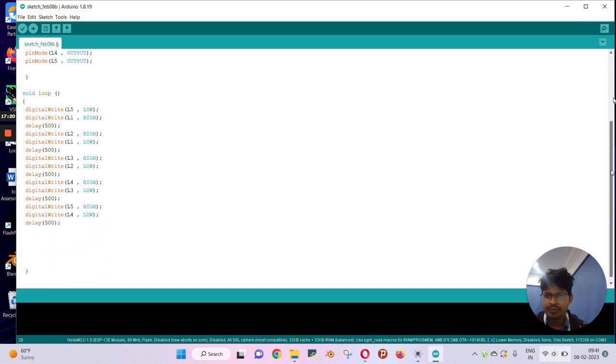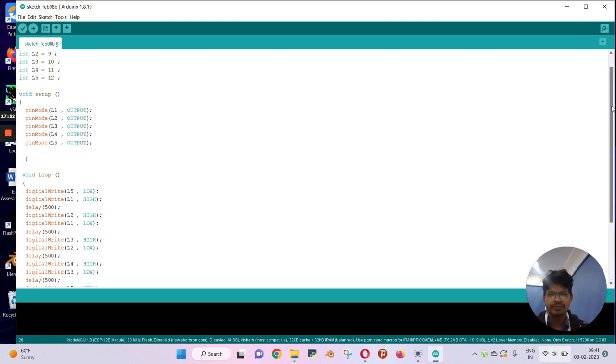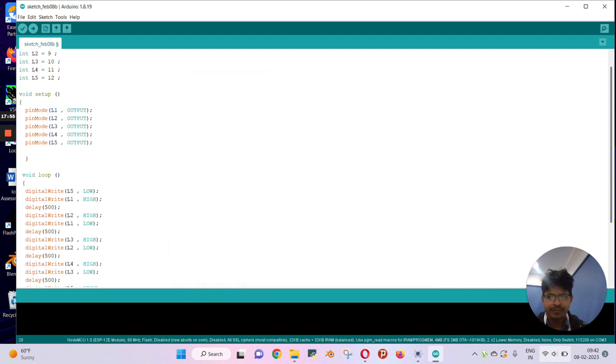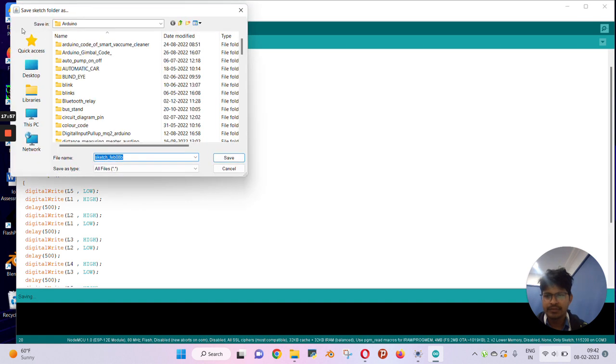Now the coding portion for our project is completed. It's time to compile this. Before compilation, we have to check one thing. We have to create the hex file. So you have to click on preferences and here you will see one option, verbose output during compilation and upload. You have to click here and make it tick. So click on OK and compile this code.